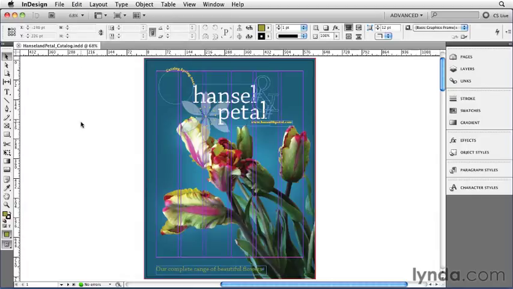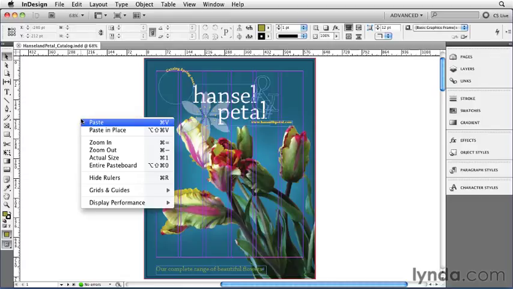And context menus are those menus that you get when you right-click with a two-button mouse, like this, or if you have a one-button mouse, you can control-click. I just have to tell you though, if you still have a one-button mouse, I strongly urge you to get a two-button mouse. You will not be sorry. It's just so much easier to work with a two-button mouse.